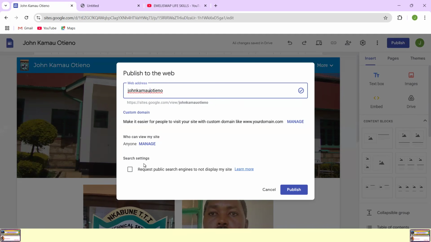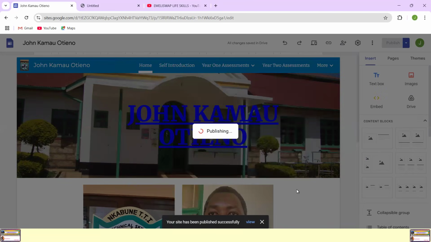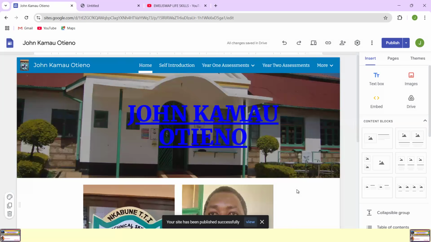Then you can see below here, it is asking whether you want to make it public. And this is how your URL will look. Make it easier for people to visit your site with the custom domain like that. We are not interested in that. So we can click on publish. You can see it has been published.